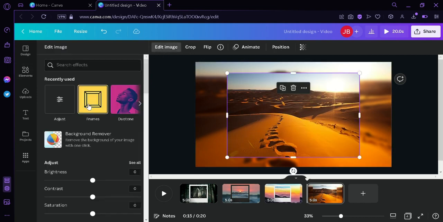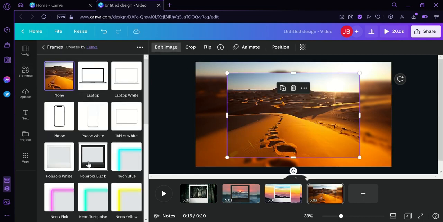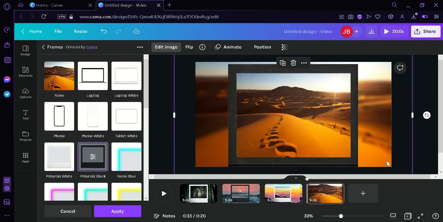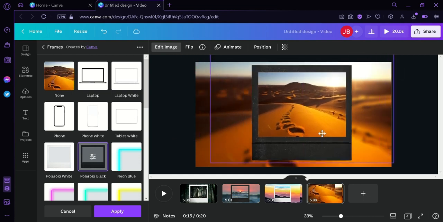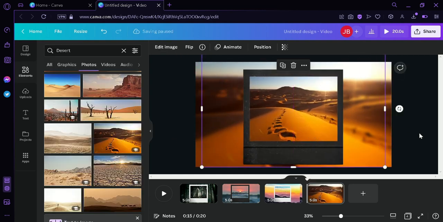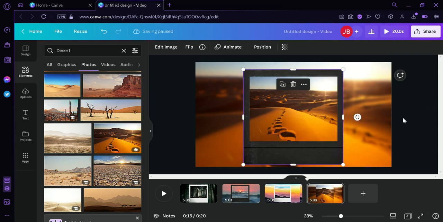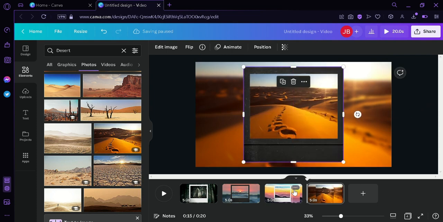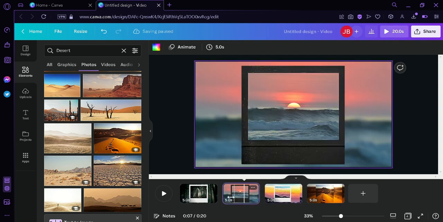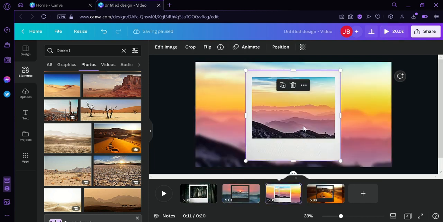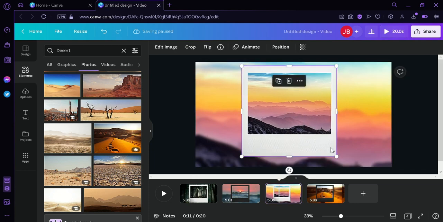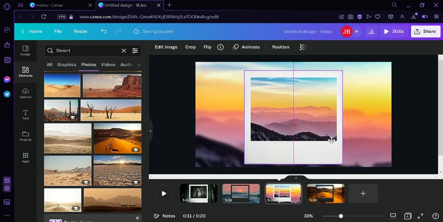Edit the image, add a frame. Going to use the Polaroid black this time so that it's alternating. And we're going to adjust it and make it centered, just like that. Get a bit higher. Okay, check the other. We can check the other clips we made. This is a bit smaller than the others. I'm going to make it a bit bigger.